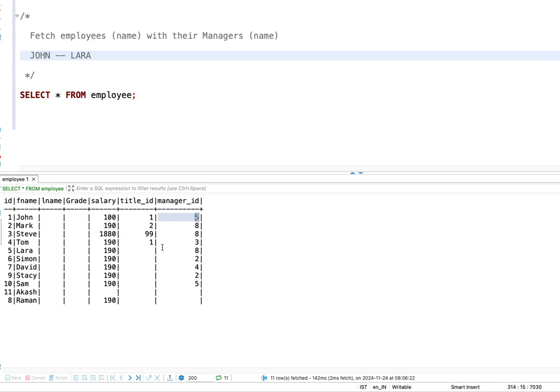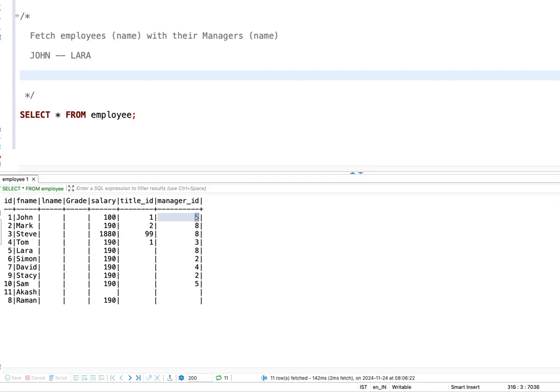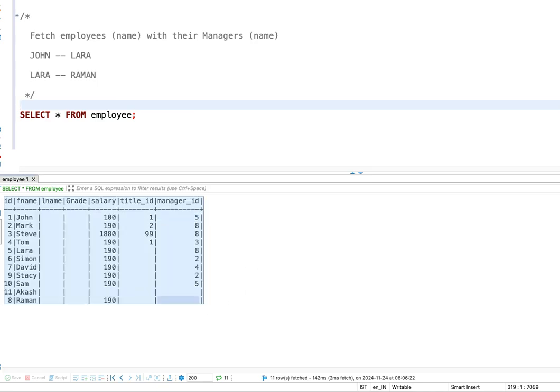For Lara, it's 8, so it should be Raman. So Lara will be an employee and his or her manager will be Raman. So that's the idea. Basically, if you see that we are referring to the same table for employee and the manager, it's a clear-cut case of self join.